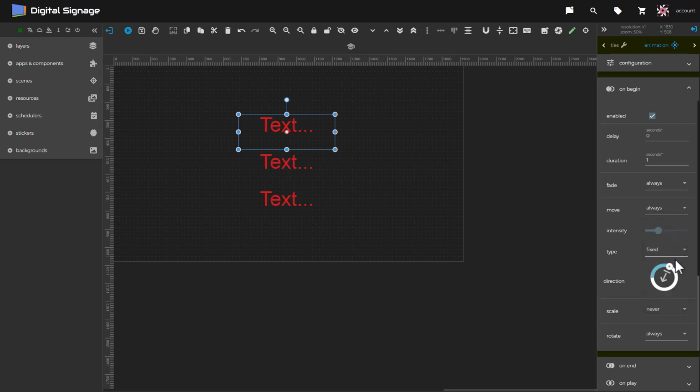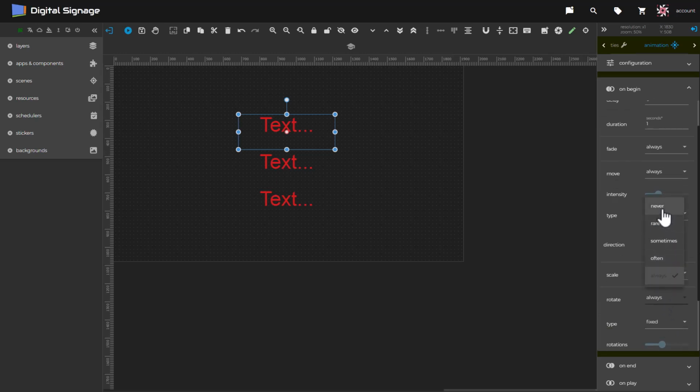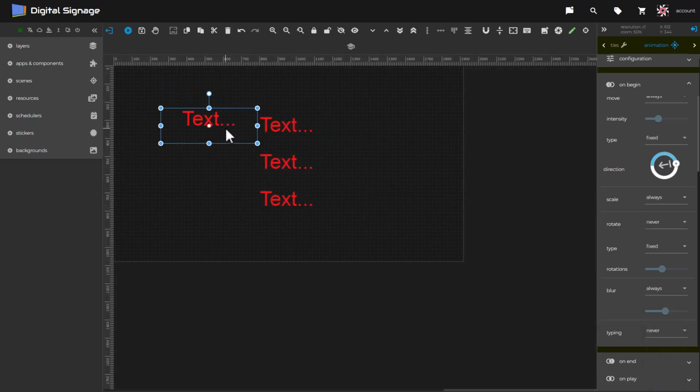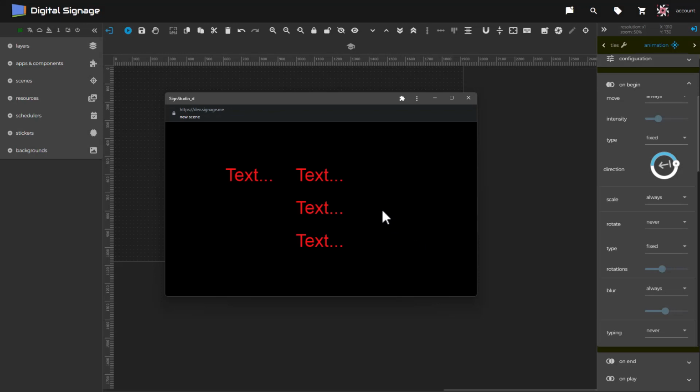So in this case, we're just going to go ahead and set the direction. We'll also set the scale to always change, and we'll take off the rotation. We'll also set a blur. So let's go and check it out. So we'll copy this and paste it. So we will have two elements that are going to behave the same, and the other ones will have the previous animation, and works as expected.